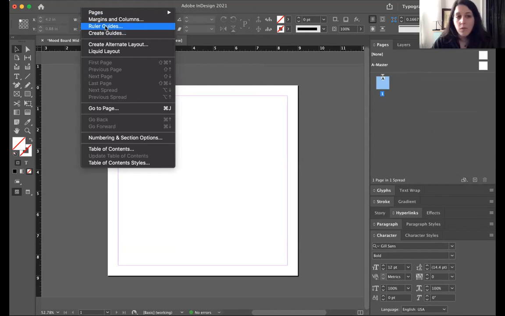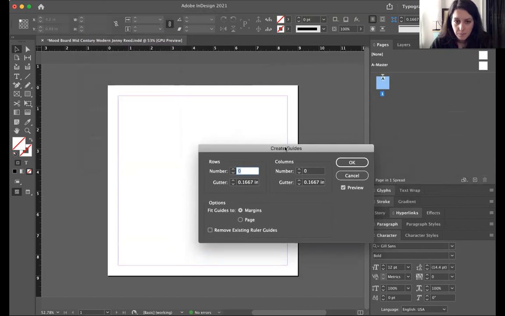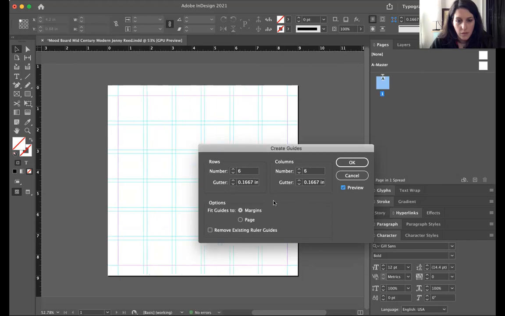So if we go to Create Guides, this is how we're going to set up our document in regard to creating a grid structure for ourselves. So if you hit this preview button, yep, 2 rows, 3 rows, 4 rows, 5 rows. Let's do 6 rows for now. And let's say 6 rows across.